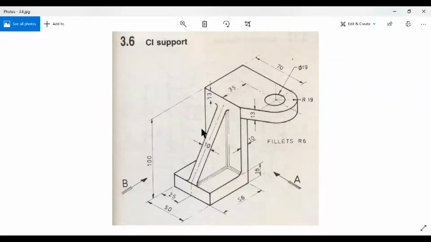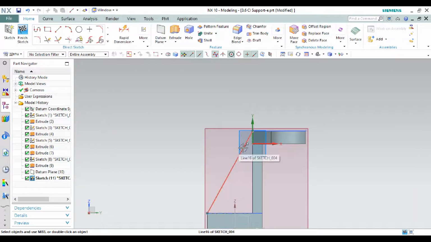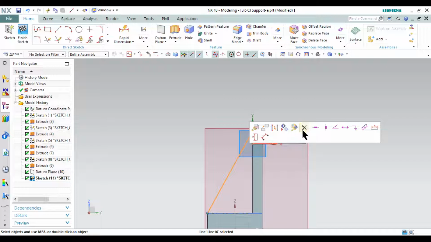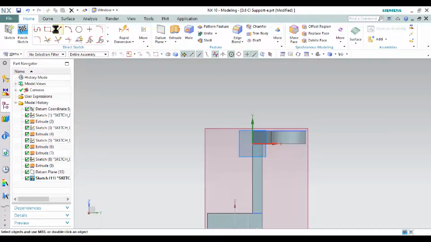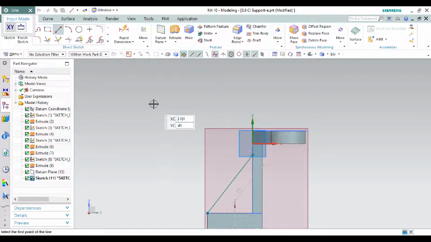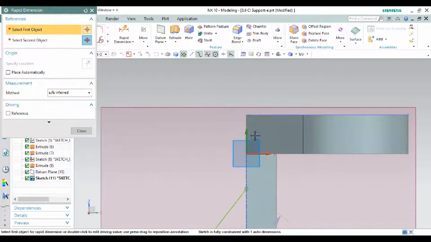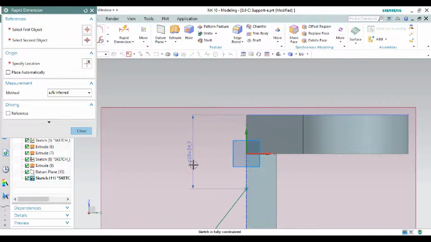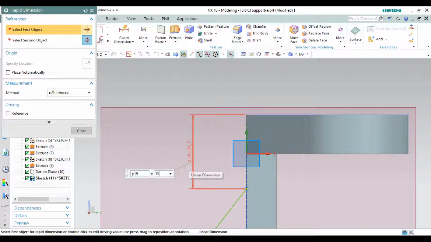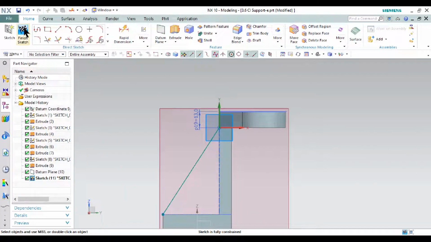Oh no, from this to this, the dimension is 13. Okay, we will delete first. Okay, just this line from this to this. Right click, okay, select the dimension, select this point to this point and then give the dimension 13. Enter, close. After that, finish sketch.